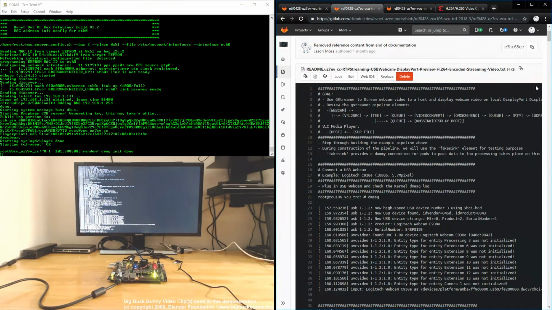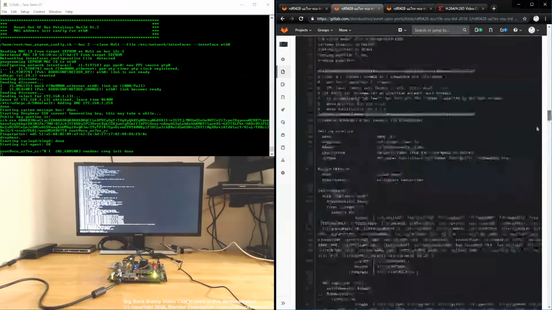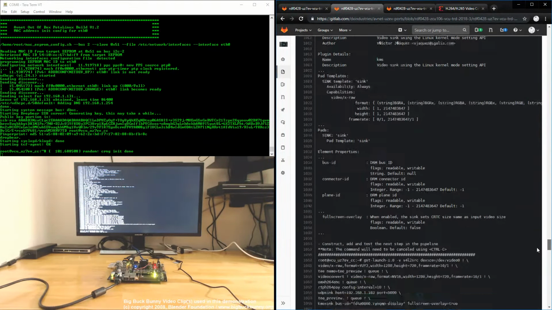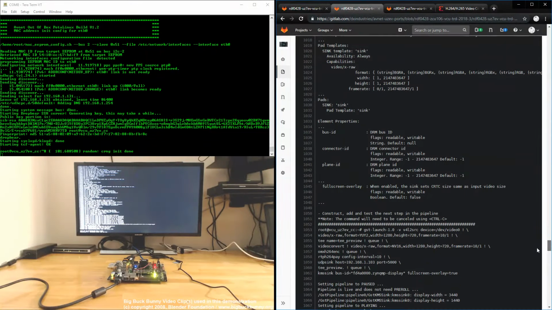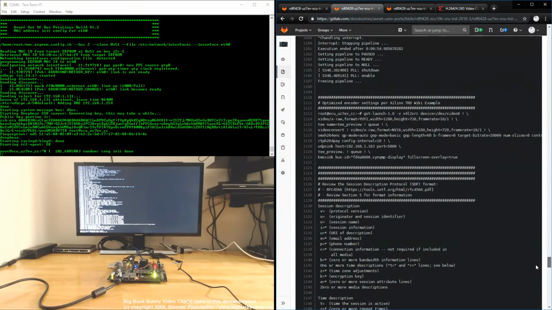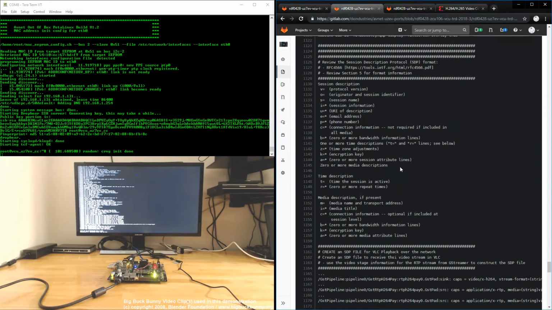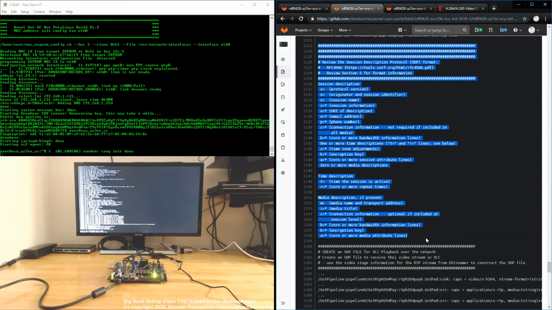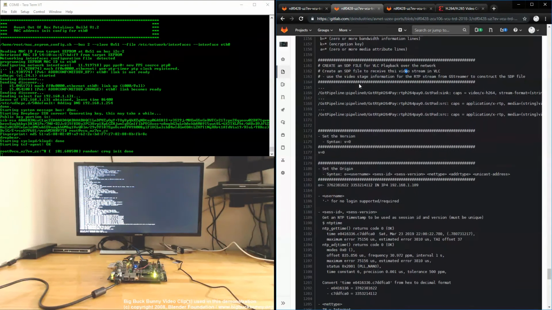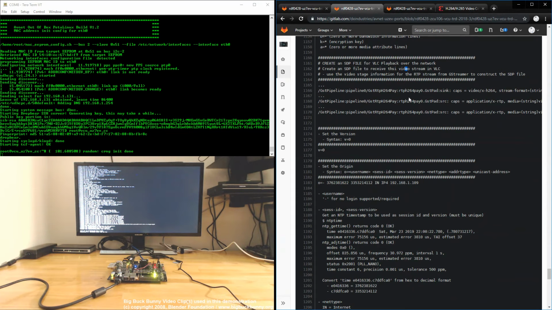Now I'll highlight, I'm going to scroll down here in the documentation, down near line 1124. So at the end of this test document, after we've built the pipeline and gotten the pipeline working, we're going to go create the session description protocol file. I highlight in this documentation the session description protocol format, and then we step through how to pull out of the GStreamer pipeline all the configuration parameters you need to create this file.